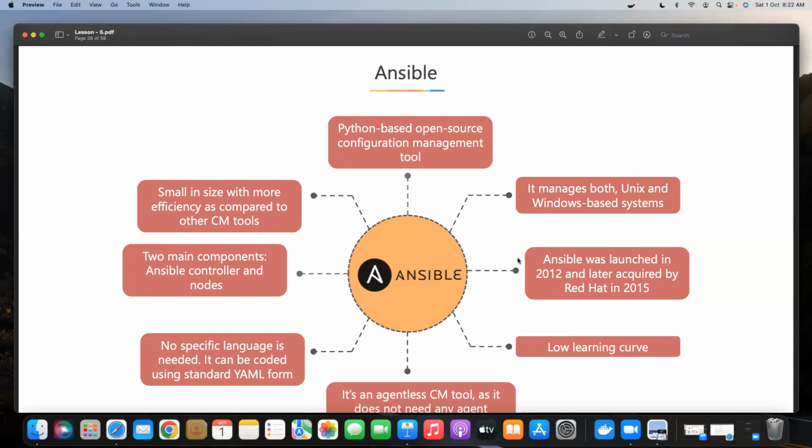You have only two components: the Ansible controller, or master, and the nodes which you are going to manage. There is no specific language needed. There you have recipes and manifests; here we use a YAML file. You need to write your playbooks. Here we call it a playbook; there we call it a cookbook in Chef. A play is a simple collection of tasks, something like a recipe. A playbook is a collection of plays, and a play is a collection of tasks.